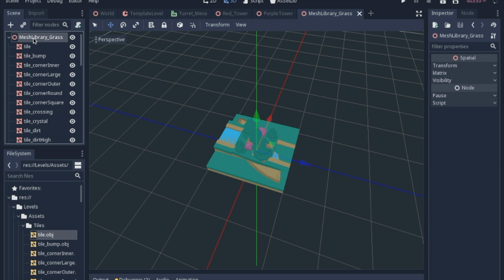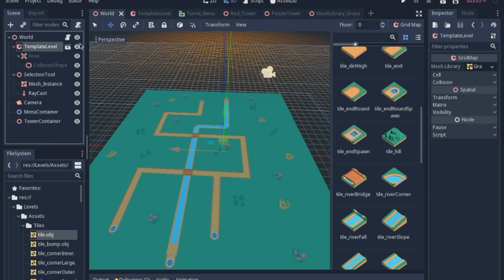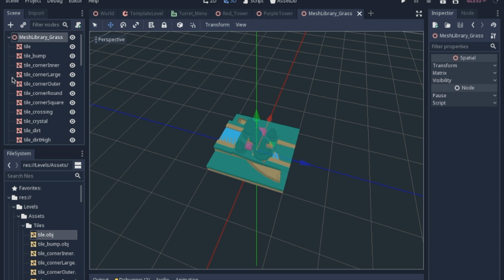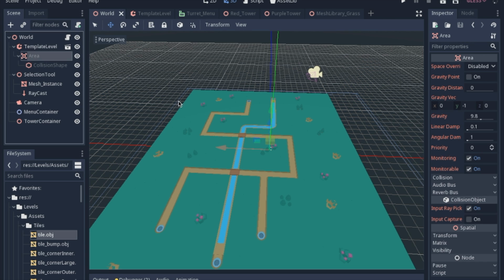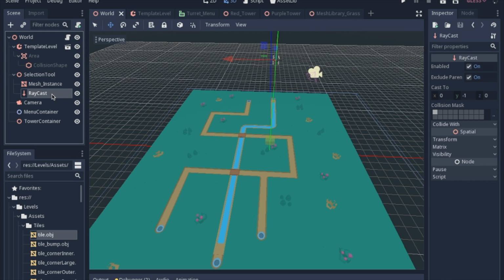But the reason why we need this area back here is because I didn't actually add a static body and a collision shape to all of these meshes. So I kind of cheated just for the sake of explaining quickly what's going on. I added this area to have something for this raycast to hit. Otherwise, the raycast will go right through and it won't actually be able to decide where it is colliding.